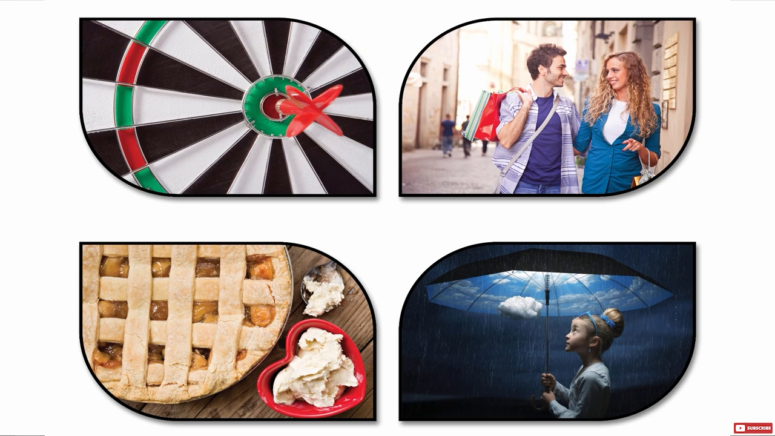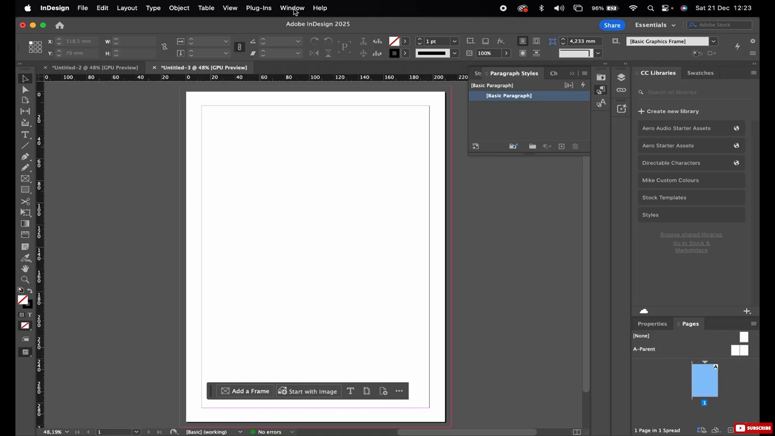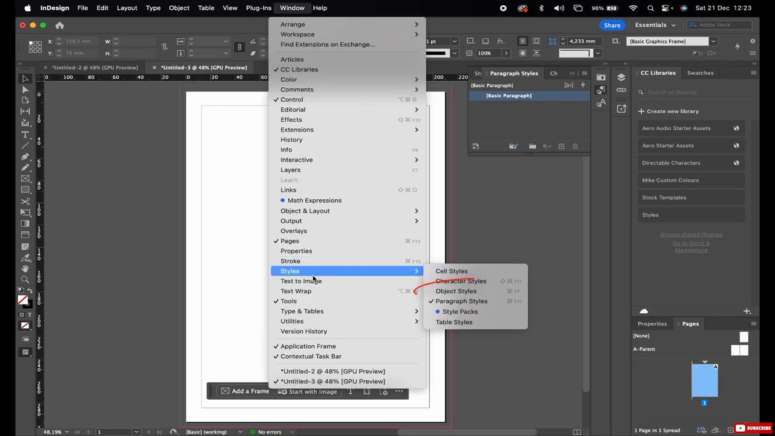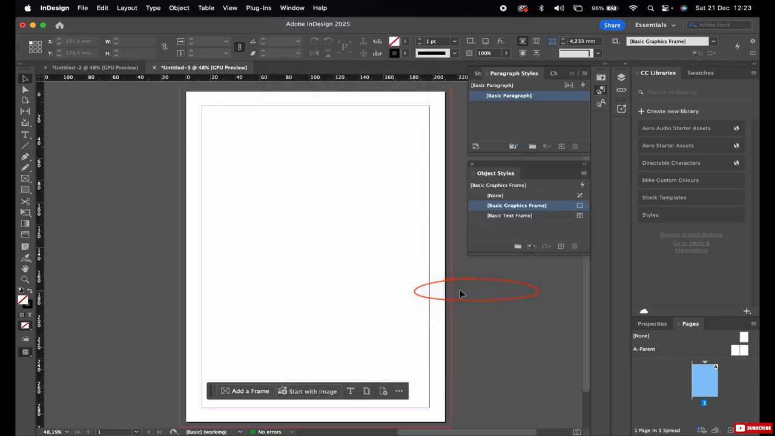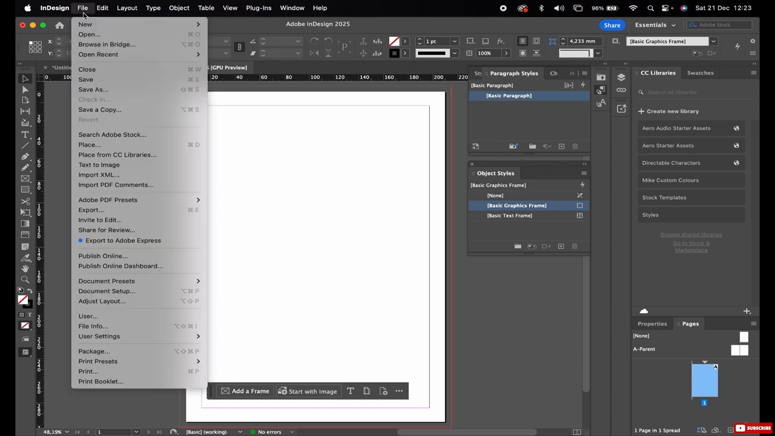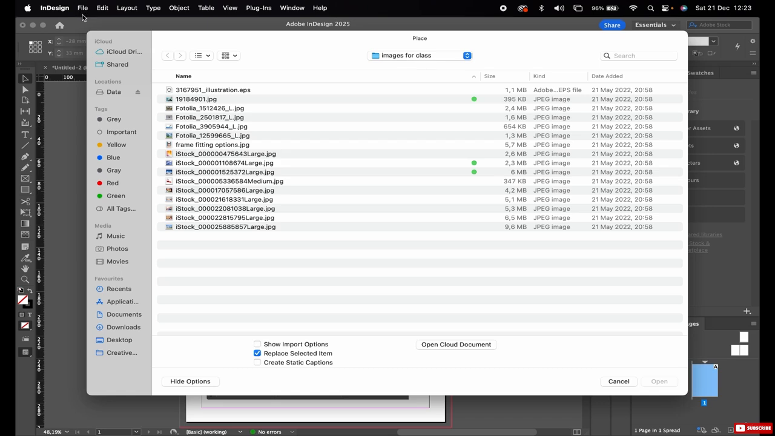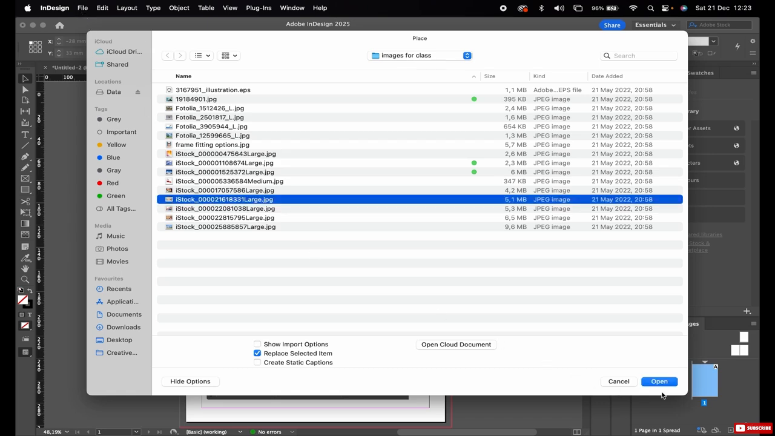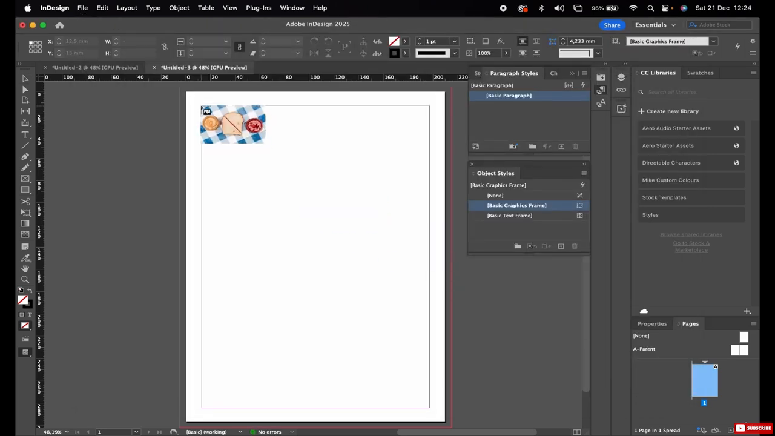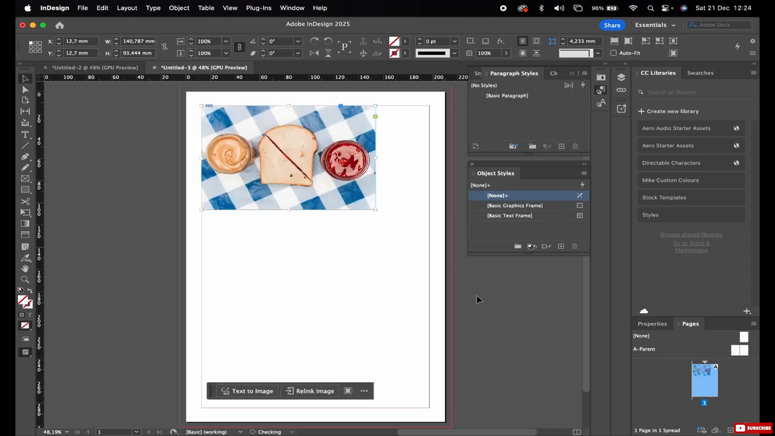Let's begin by opening up the Object Styles panel. We navigate down to Window, Styles, and let's select Object Styles. For this example, I'm going to place an image. You can either go to File, Place, or we can simply use Command plus D or Control plus D, and I'm going to use an iStock image that I have, and I'm going to click and drag out the image on the page.